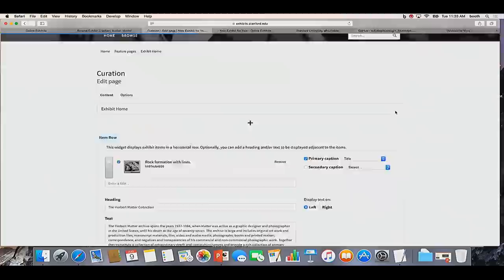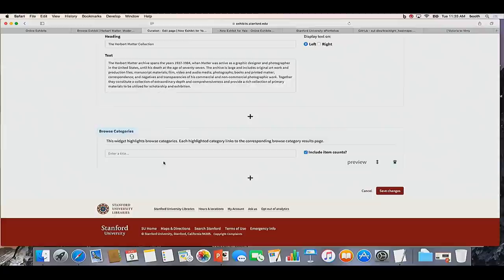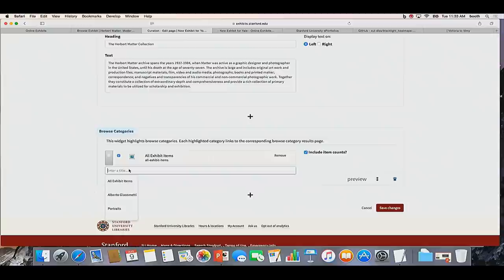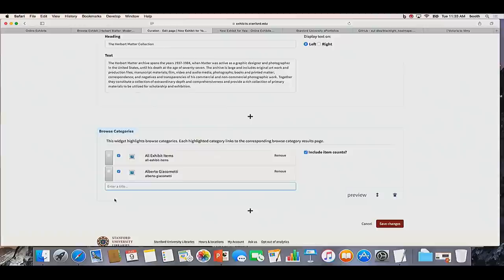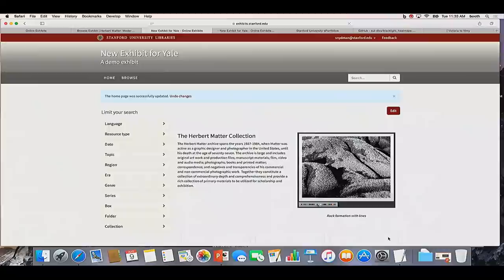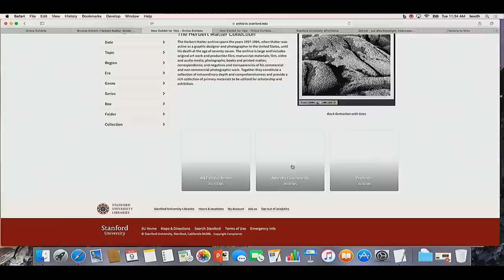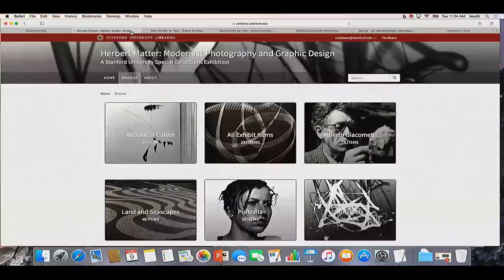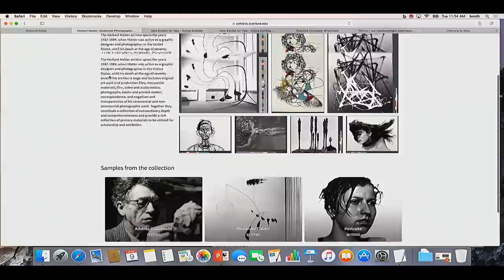And I'll just do another widget to give you a sense of the variety here. So I'm going to pick browse categories, although this is not going to look that good because I didn't save images. But so these are my browse categories I created earlier. And this is a nice widget because it gives you access to those browse categories. And when I save that, you'll see we have a row here where we have our browse categories. If you just blink for a second and pretend we're still on our test exhibit, here's our homepage that we're creating. Here are those three browse categories I just created.